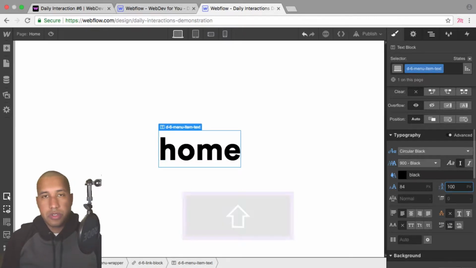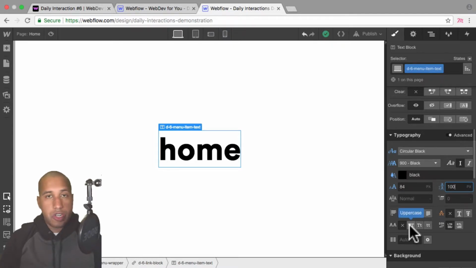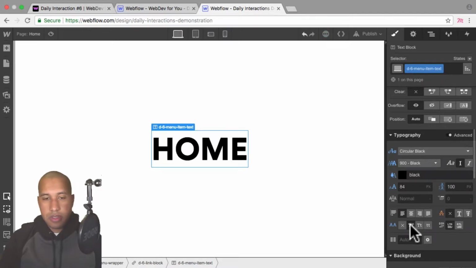So this 100 pixels is gonna be really important because that's the height that we're gonna set the link block to. And this will be a bit more clear in a second. So yeah, there we have that. I'm also gonna set the text transform to uppercase.